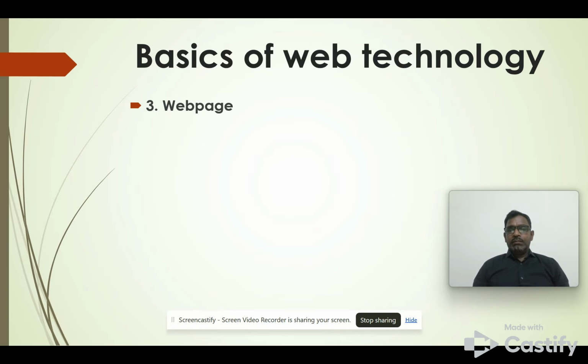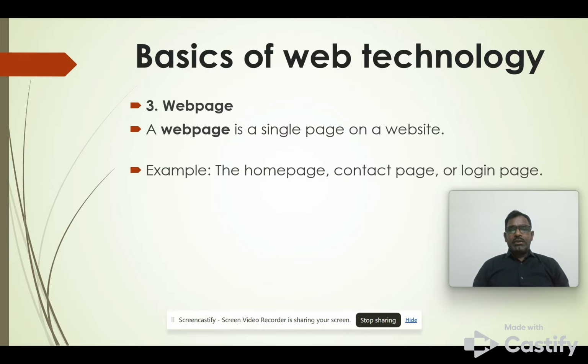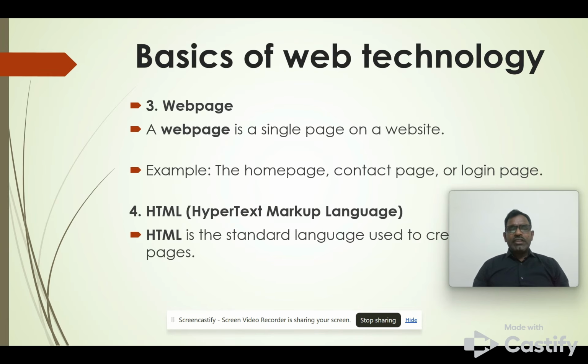Each and every HTML document of a website can be considered as a web page. Web page consists of text, audio, video, hyperlinks, and so on. So web page is nothing but a single document of a website. For example, it can be a home page, it can be a contact page, or a login page. And to create this kind of web pages, we use a powerful language called HTML. So HTML stands for Hypertext Markup Language, which is used to create the web pages.